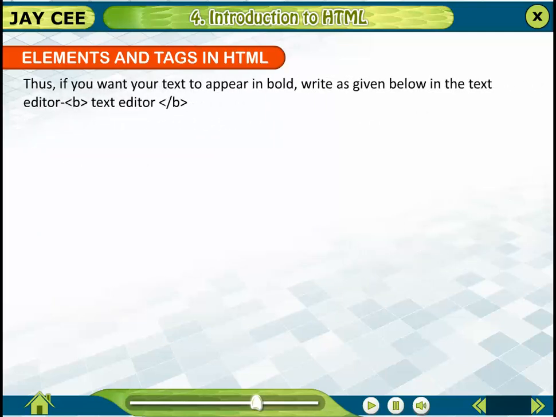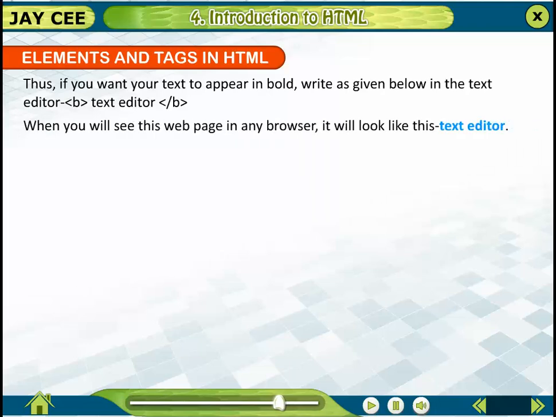Thus, if you want your text to appear in bold, write as given below in the text editor: <B>text editor</B>. When you see this web page in any browser, it will look like this: text editor.